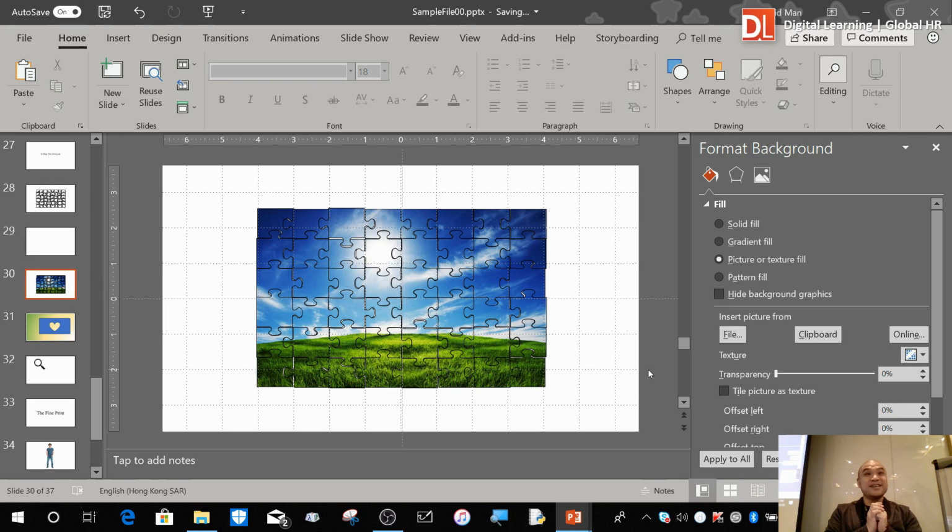Is it okay? That means what we got is a three-layer component. The first layer is the background, which is the picture. The second layer is a white-colored rectangular shape, which hides the picture at the background. And the third one is the puzzle.